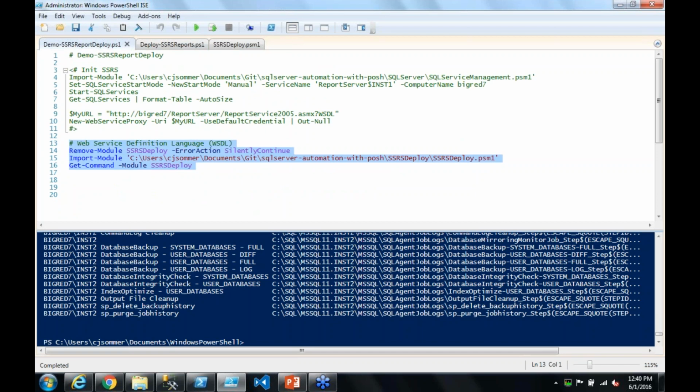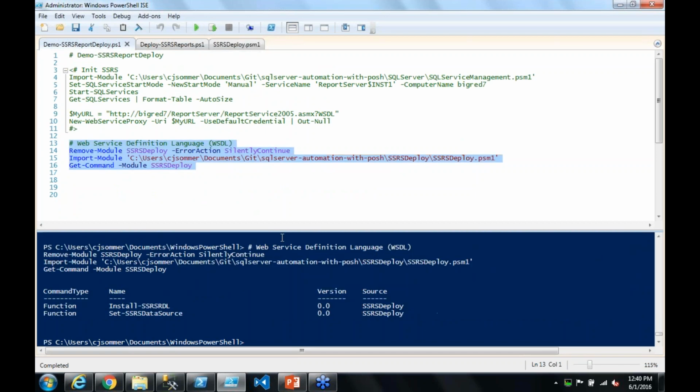The script's only going to load the module for us, and it's going to show you what's in that module. There's two functions in that module, one called Install-SSRSRDL and one called Set-SSRSDataSource, and they do just that. The install actually does the upload of the RDL file, or the report, to my SSRS server. The set SSRS data source actually goes in and does the setting of that data source, so I don't have to do that manually.